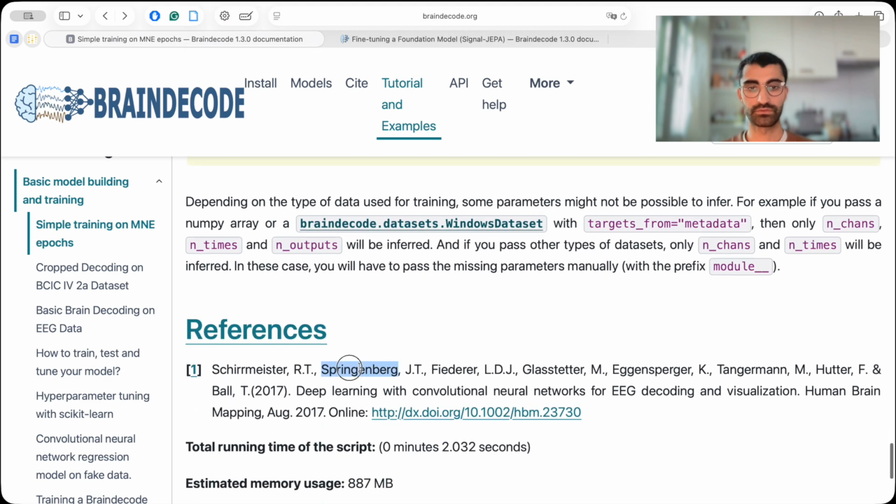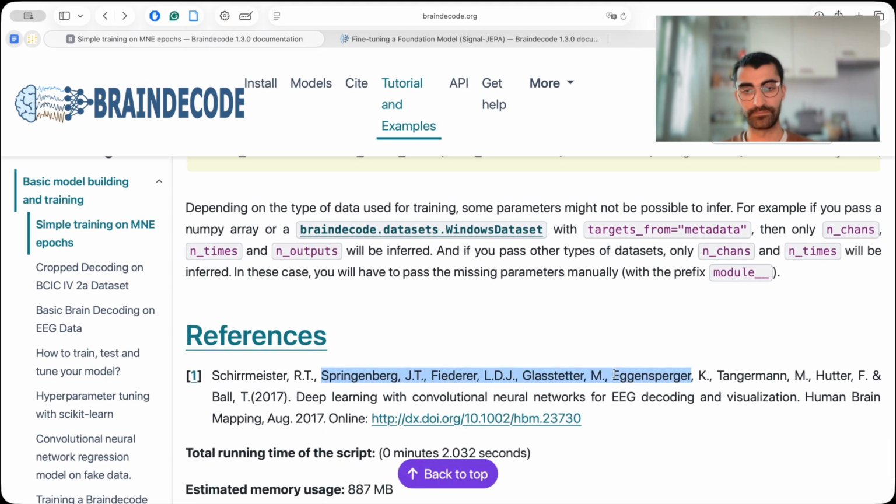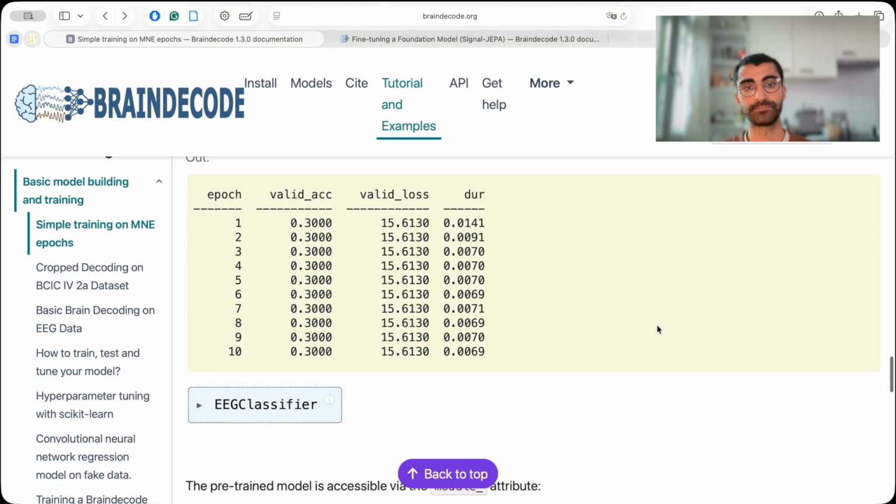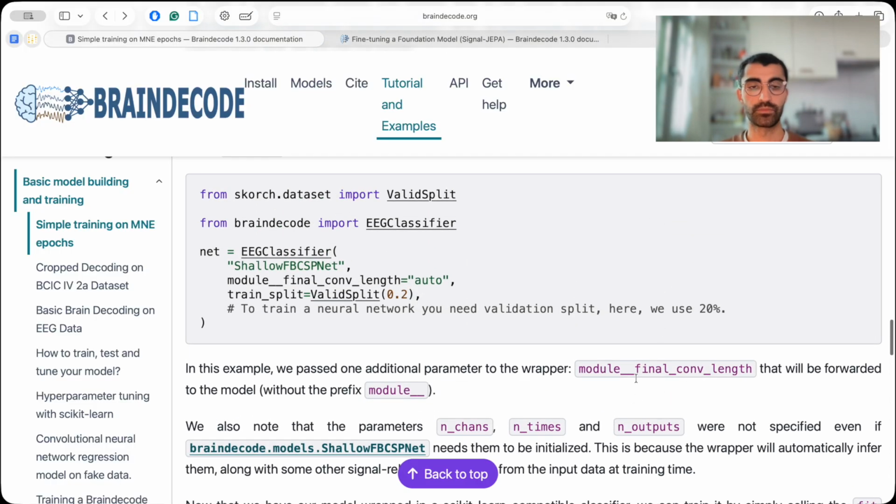Here you have a reference to the filterbank CSP net for the shallow FBCSP net. And in summary, if you have M/EEG epochs and you want to try a first approach using deep learning, you just pick one of the BrainDecode models and you just copy paste this line.